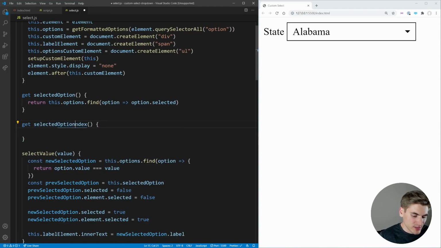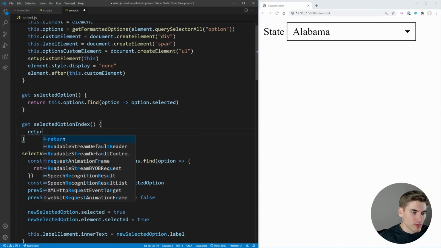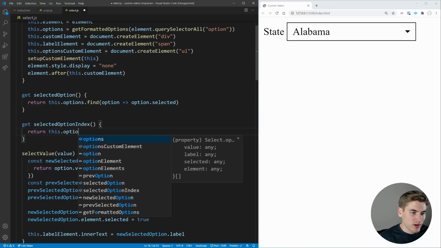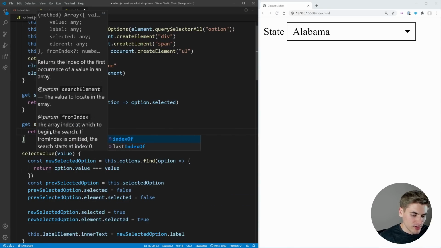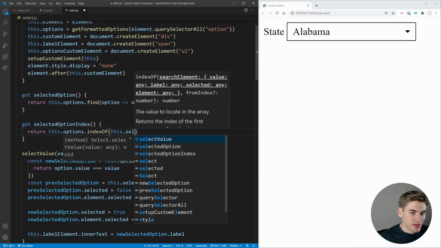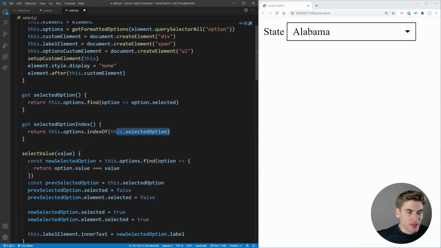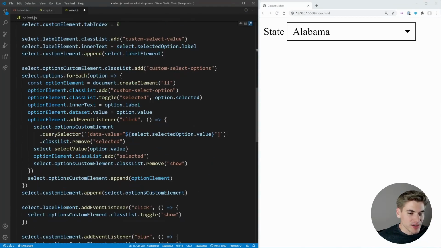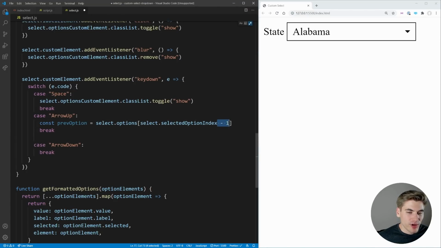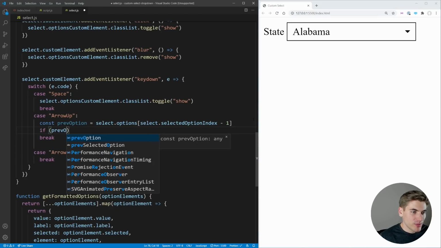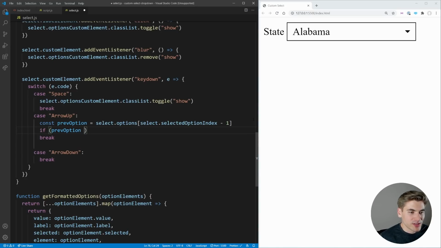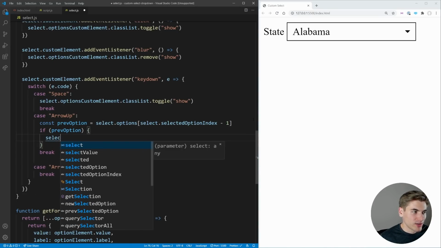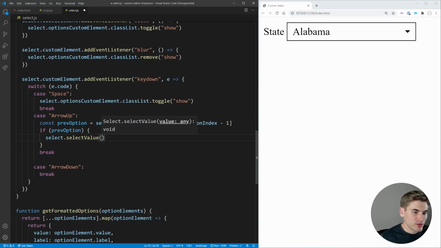And this index is very simply just going to be the index of our selected option. So we can say this, make sure we return it, this.options.indexOf(this.selectedOption). So the index of our selected option is going to be our selected option index. Then way down here, we're just subtracting 1 from it to get our previous option. And if we have a previous option, then I want to select that previous option. So we can say selectValue(previousOption).